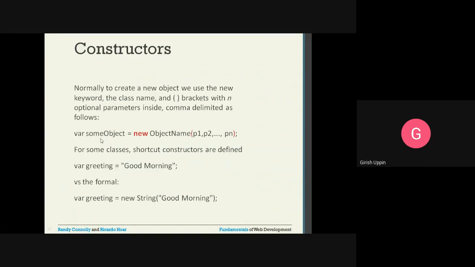So this is how normally we create the object. We'll specify a variable name of the object is equal to the new keyword we are going to use. Then we will specify the actual object name, that is the class name, and then the optional parameters inside the brackets, followed by the semicolon. So this is how we will create the object.